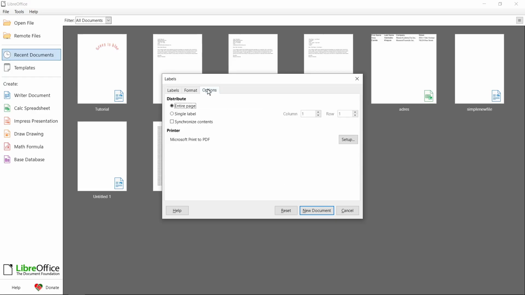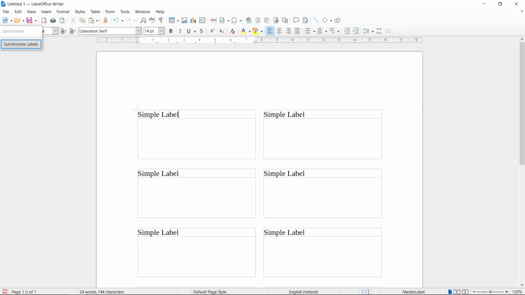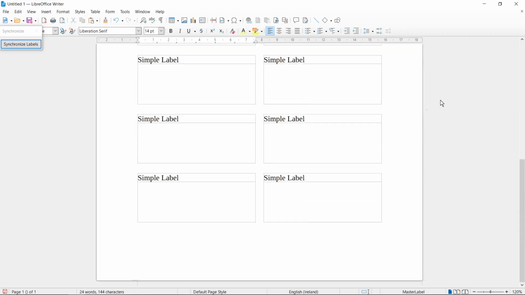Now I need to go to options and it is very important to select here entire page and we need to click on this one option, synchronize contents. Then we need to click new document. So now labels have been successfully created here. It is included on the entire page.